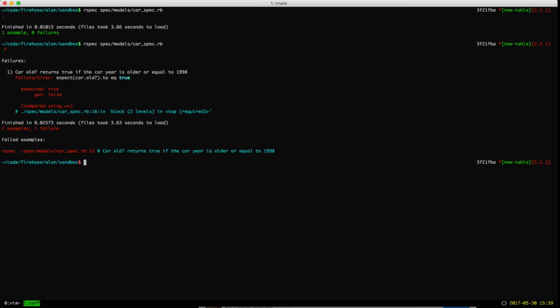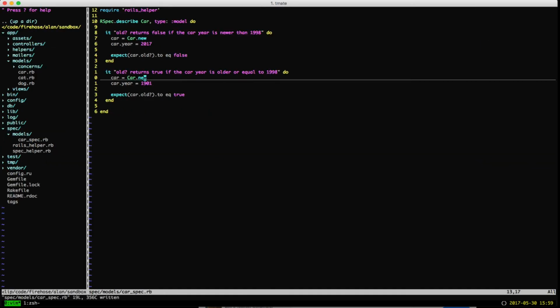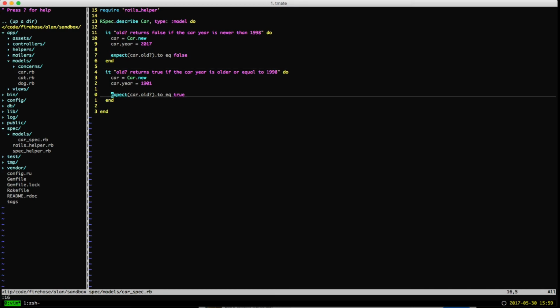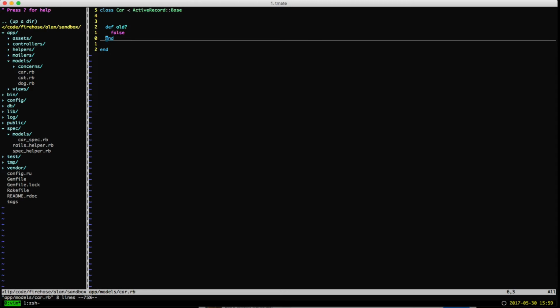So you're getting a lot of good help here. It's telling you exactly what line to go to diagnose this. Do you see where it says car spec line 16? Yep. All right, so let's go there. We know exactly where to go. It's this test. We expect the car's old method to be true, but it isn't.